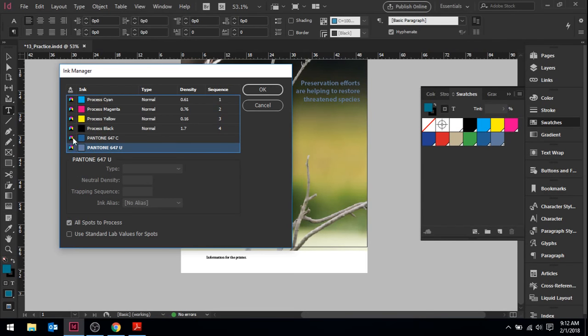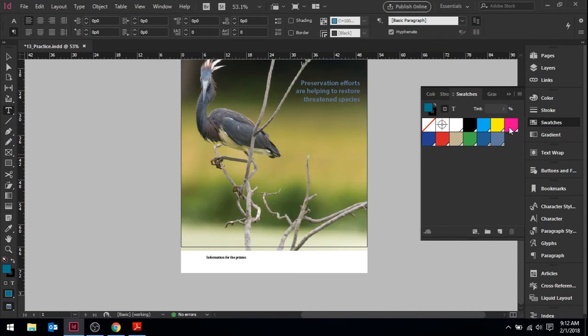Make sure the Pantones are changed to the CMYK colors. Please remember that most printers print CMYK unless you're working for billboards or some type of specialty print. Most printers print as CMYK. Click OK and go to preview.